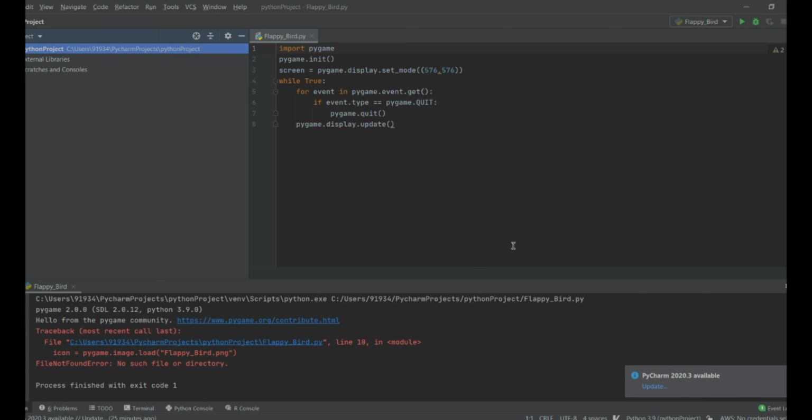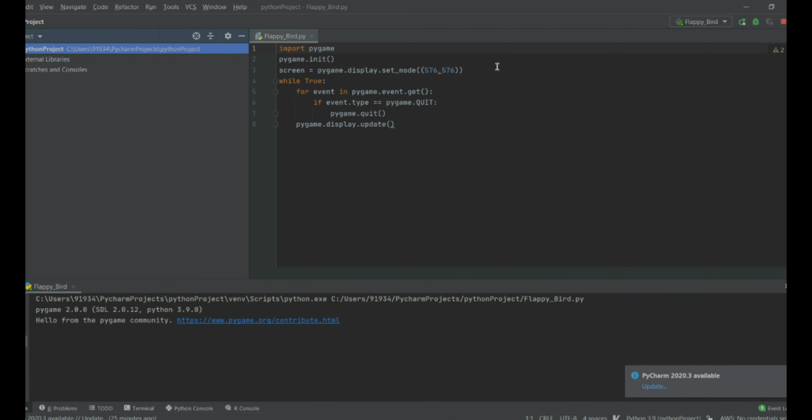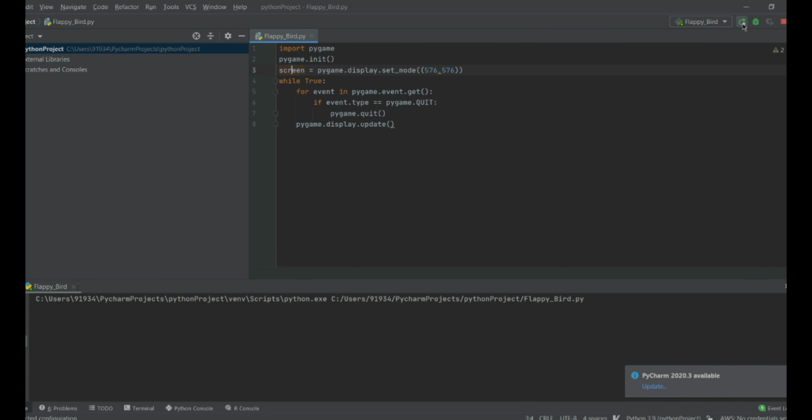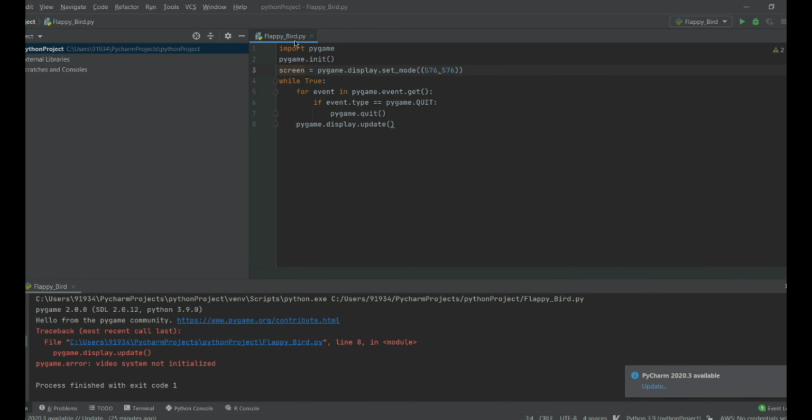And in this video, I'll teach you how to change the logo and the captions of our game over here. Let me just run this and show you. So you can see over here that currently a Pygame window actually has a Python icon over here, and it has this Pygame window caption over here. We'll have to change that.